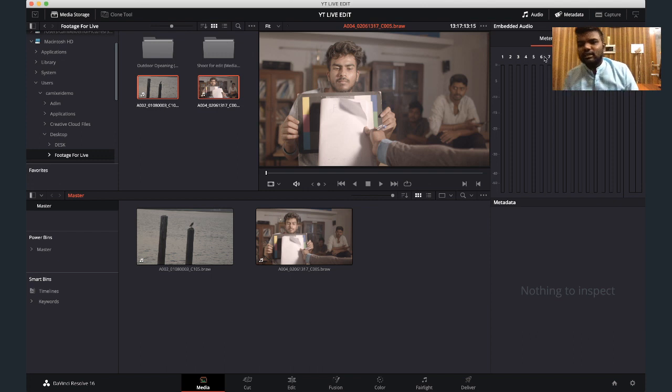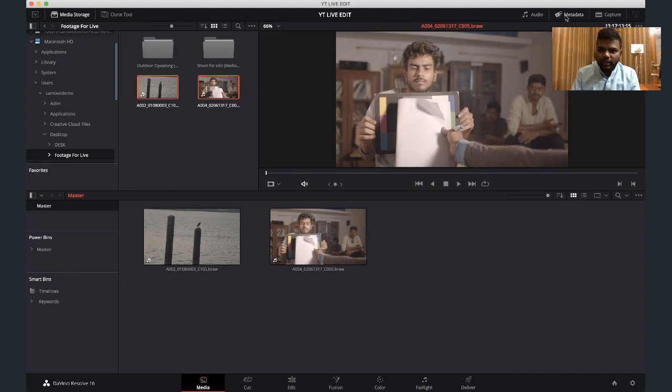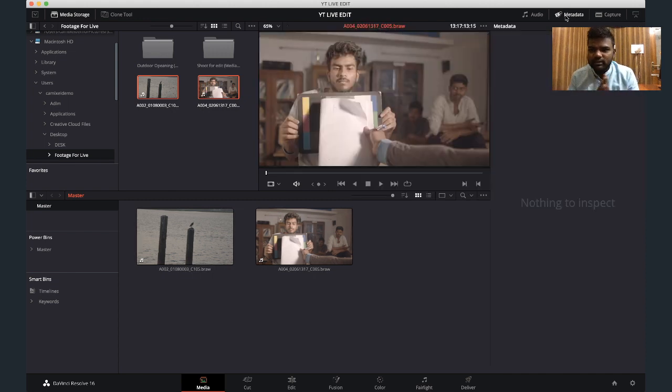Okay, so in the right side pane, you have the audio meters. For example, if you're going to play back your footage, you can see the audio waveforms here. So we don't need audio right now, so I'll disable that. I'll come to the metadata page. So metadata is one of the important aspects of media management, where you'll be managing your media according to the details of the footage.